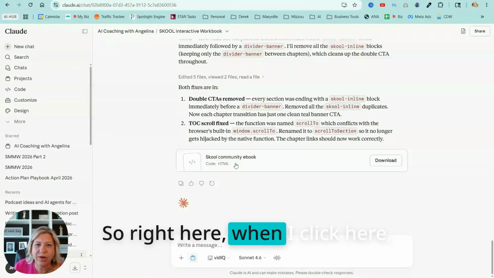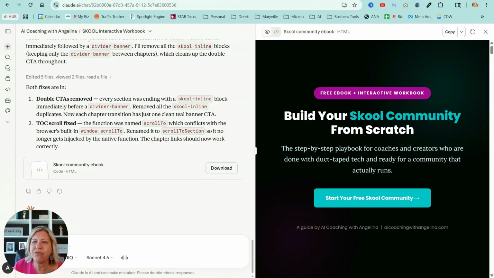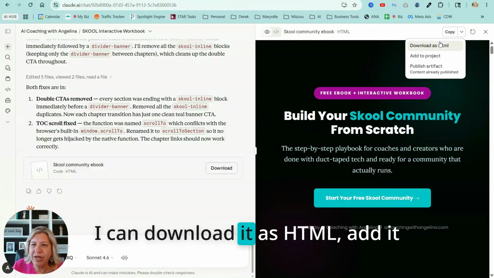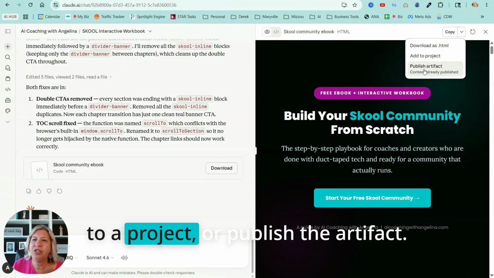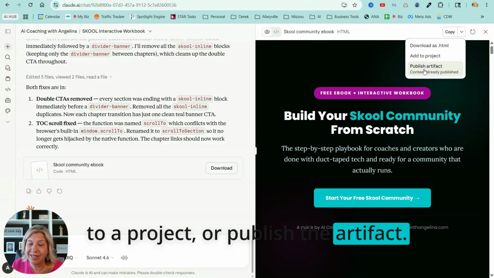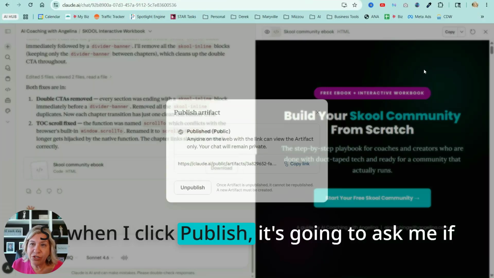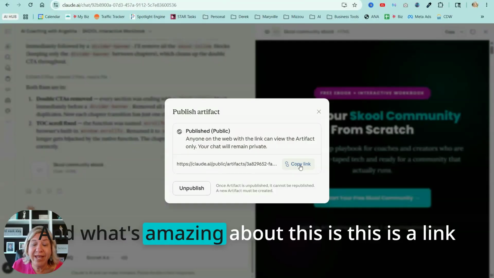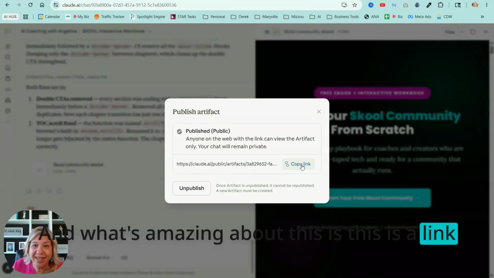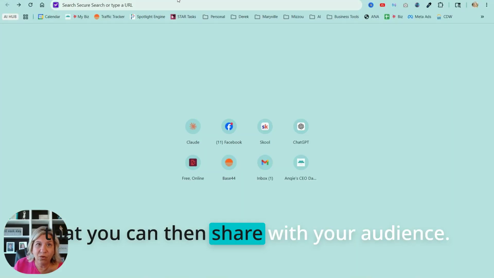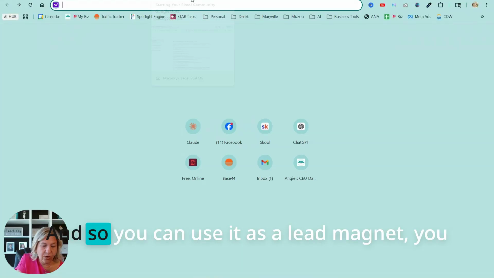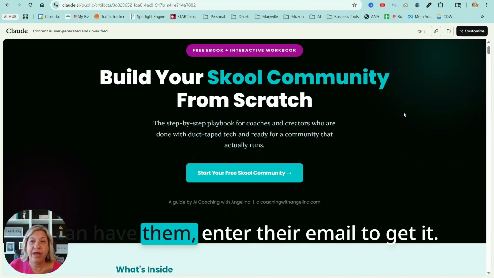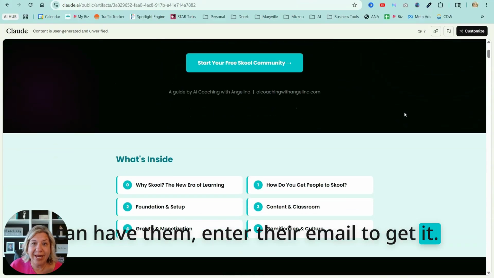Okay, so right here, when I click here, you'll see there's a drop down and I can download it as HTML, add it to a project, or publish the artifact. So when I click publish, it's going to ask me if I want to do that, and then it will create a link. And what's amazing about this is the link that you can then share with your audience. And so you can use it as a lead magnet. You can have them enter their email to get it.